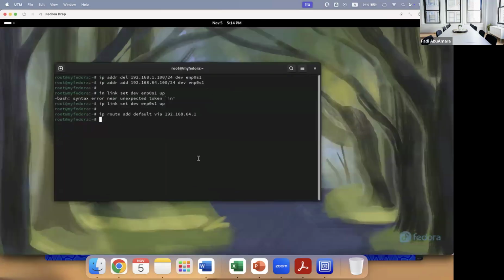Now, just for your information, if after you did these steps you are unable to ping Fedora from Kali, then I'll show you the command: systemctl stop firewalld. Now, if we assume the firewall is running and blocking any ping request, this is the command you can use to stop the firewall inside Fedora. But for me, no need. I am able to ping.